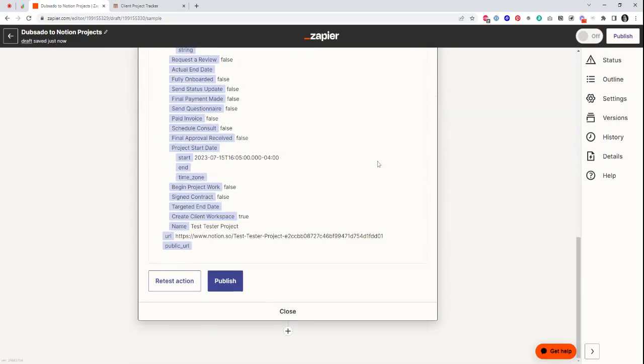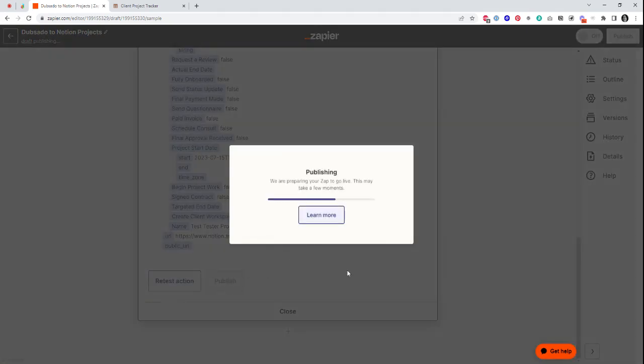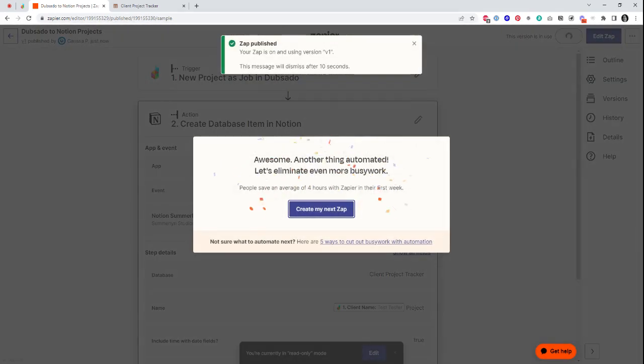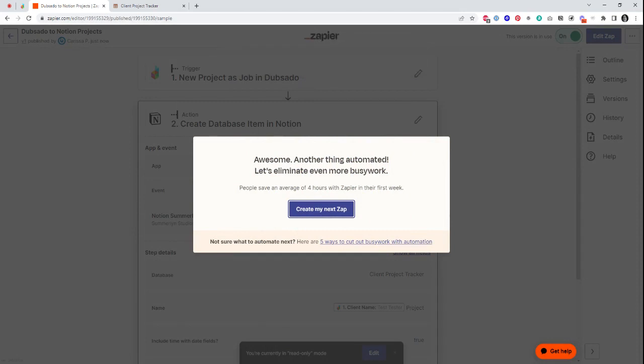And then our last step here is to publish it. And once it's published, anytime you create that new project as a job in Dubsado, it will go ahead and create that for you in Notion. And the nice thing about Zapier also is you'll get an email if that happens. You'll get an email if it fails, if something errors, just so you're not missing anything that's supposed to happen that isn't.